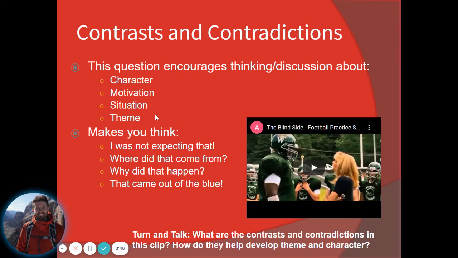But then he's sort of a gentle tackler. He doesn't really know what he's doing, right? That subverts our expectations. It makes us think about his background, about what we assume about big, strong looking people. And helps us think that maybe the theme has something to do with growth or change or the way that we judge people.